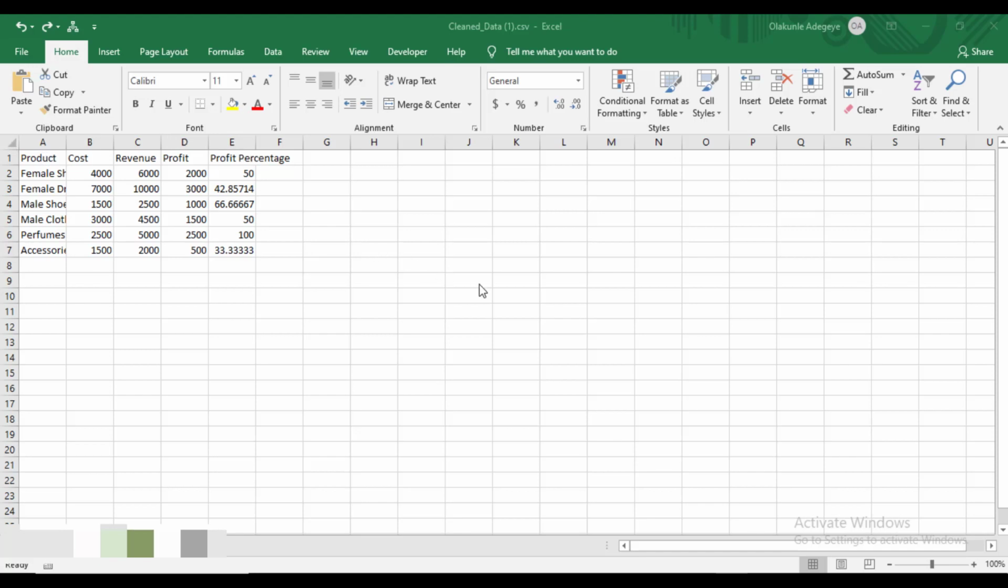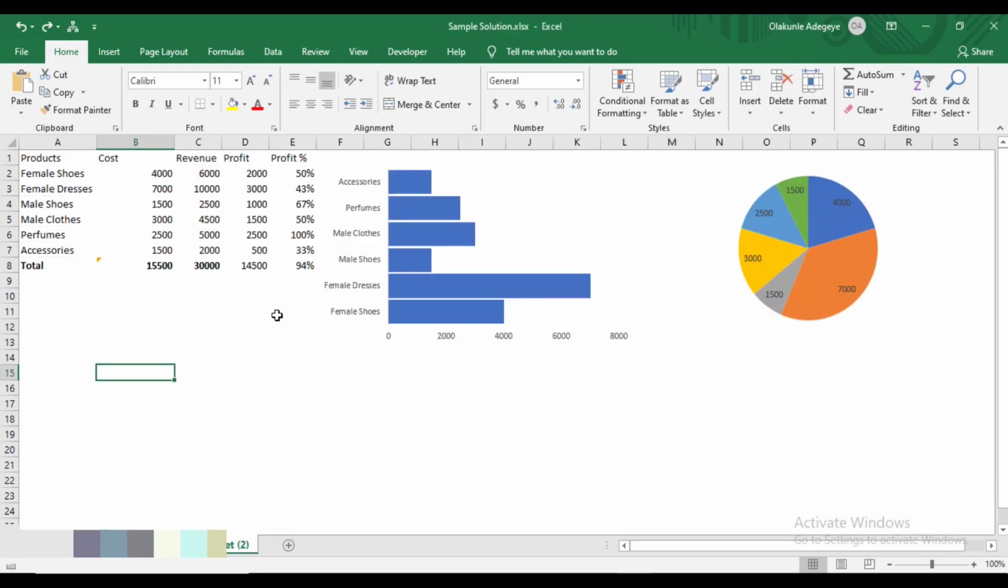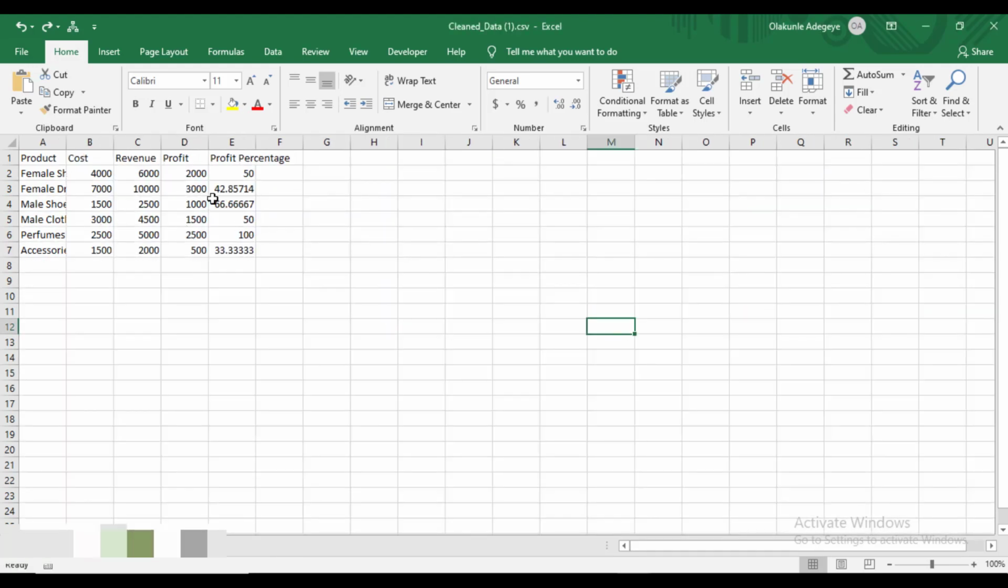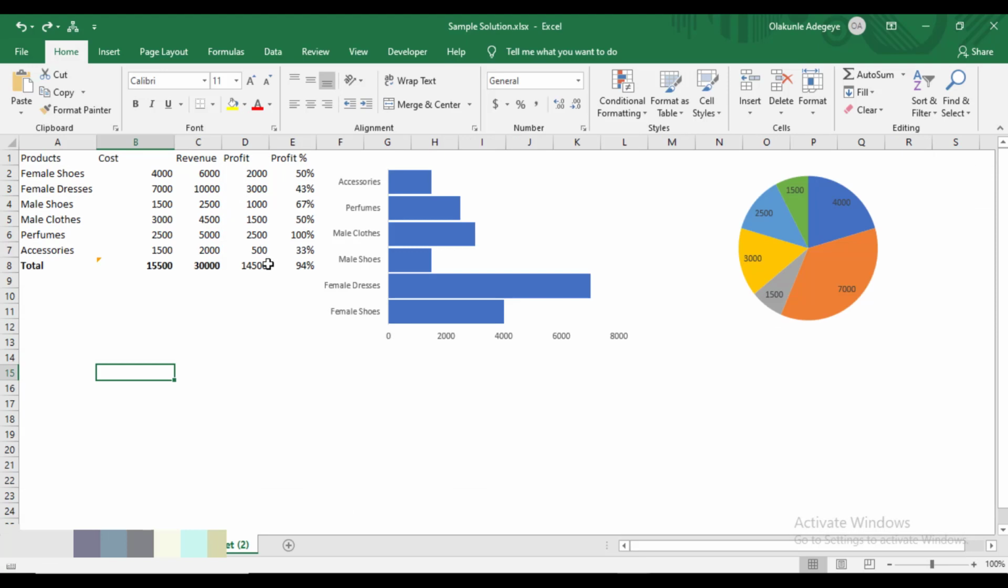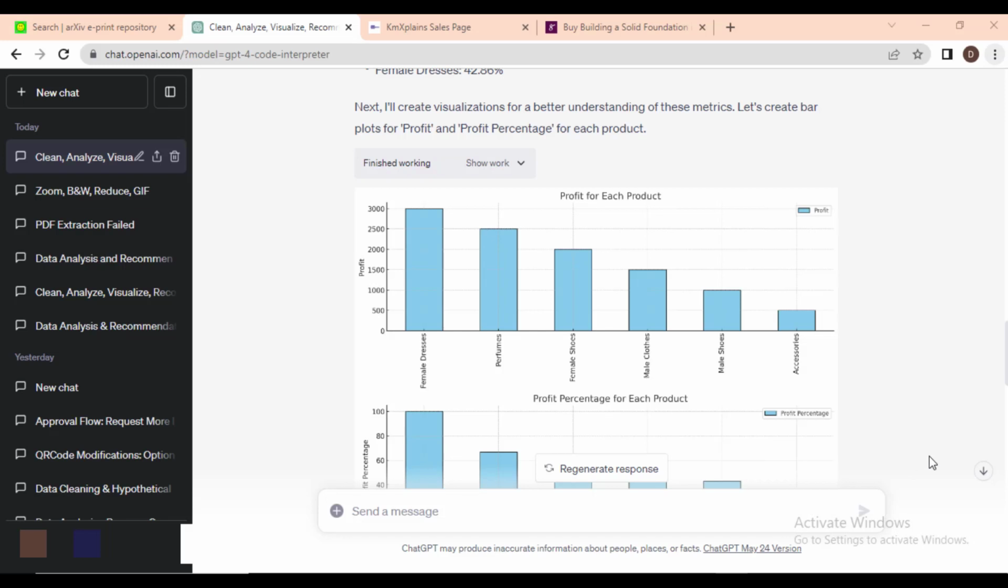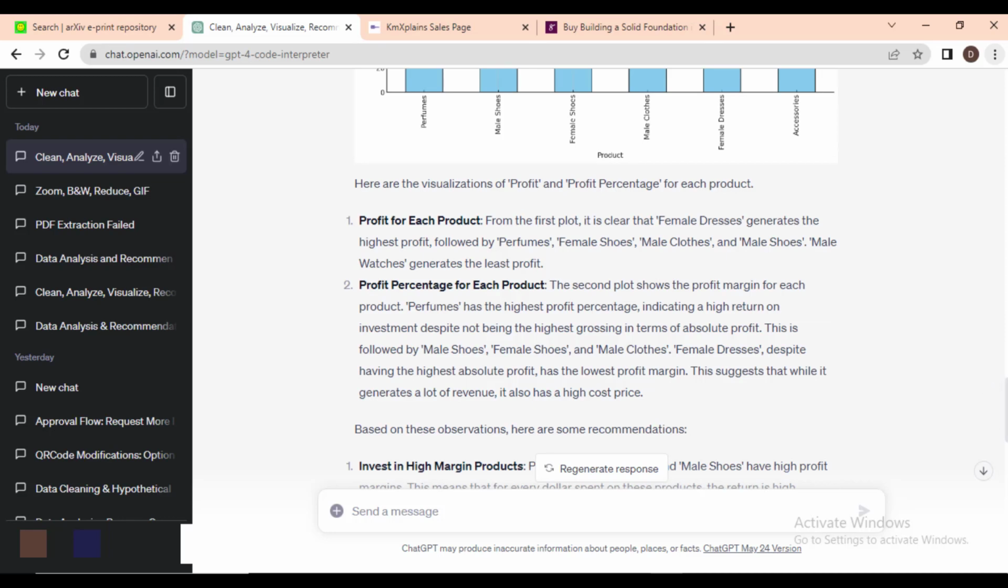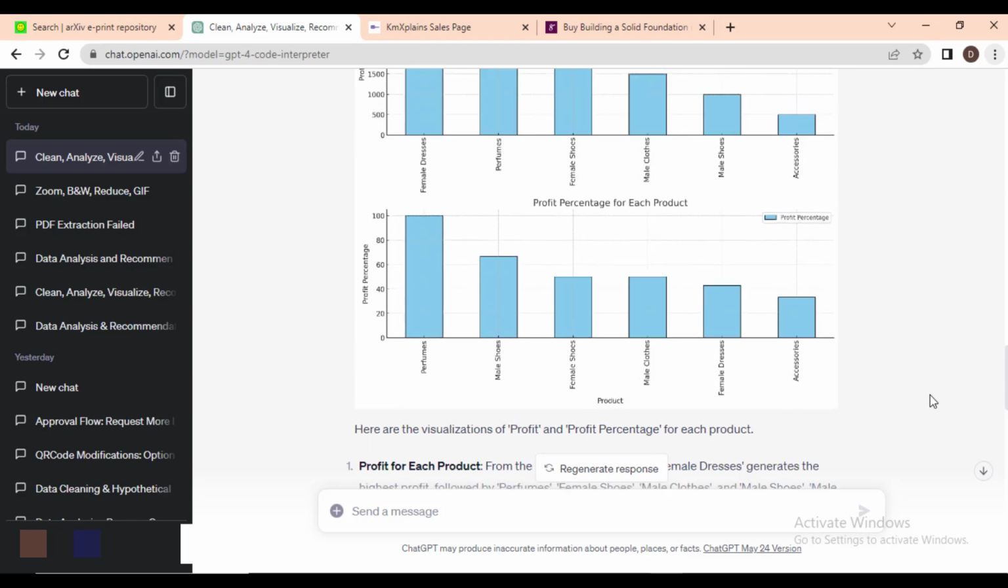And now let us compare it with the one that I did. So we can see it's 2,000, 3,000, 1,000, 1,500, 2,500, 500. But there's one thing that I noticed, and as much as I want to create a perfect video, I think I have to point this out to you. And as beautiful as this is, if you're a data analyst, I don't think you should be very scared of your job by now. Now, let's scroll up and I want you to see some errors that I noticed.